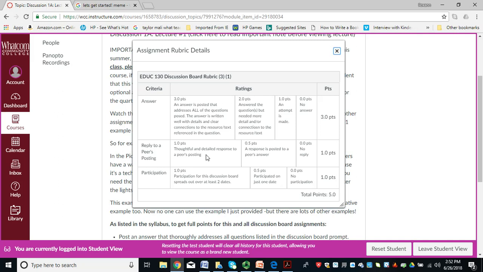And then for your participation, to get the full 1 point for that, you want to make sure that you participate on at least 2 different dates. So that might mean that you post on one day and reply to a peer on a different day. Or maybe you post and reply on one date, but then you go online another date and you actually participate on that date as well. Make sure that you actually participate on 2 dates.